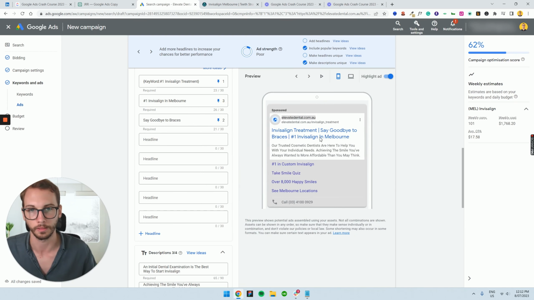Sometimes it will, so it's showing a third headline in there, but sometimes what happens is it won't show a third headline. Let's say if the characters are too long or whatever. So you've got to be very dictative of what becomes a number 2 heading or number 3, etc. So let's keep going through. So let's go say goodbye to braces.